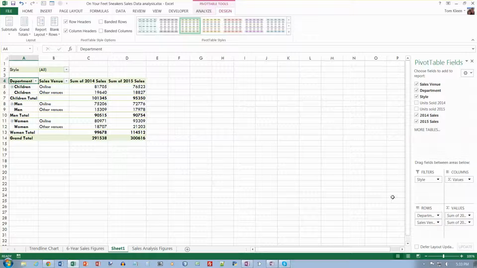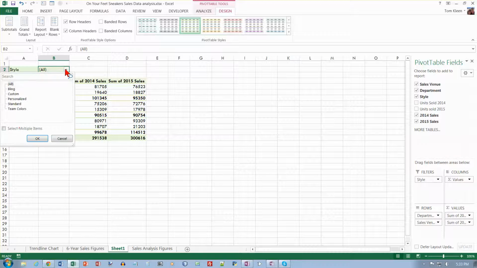And now we want to go to B2 here, which now has styles. We're on the top of page 493. And we want to select multiple styles, so we can click on this checkbox. And then we want to deselect bling, standard, and team colors. So bling, standard, and team colors, and this should match the picture on the top of page 493. And then tap or click the OK button to display.